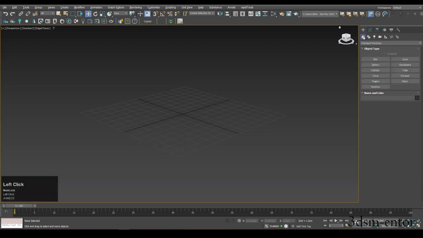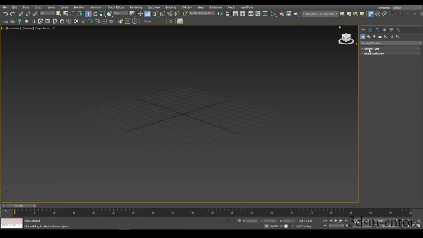But back to the geometry tab, and here we have a drop down menu which says standard primitives. I'll get back to this in a minute, but if I just look under the standard primitives, we have two rollouts. So basically these are two main rollouts that say object type and name and color.